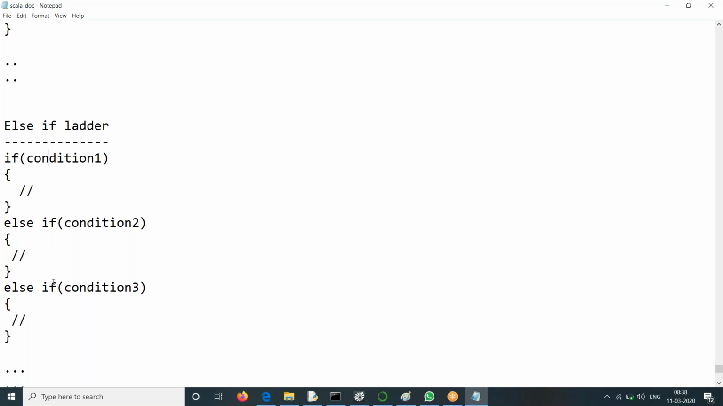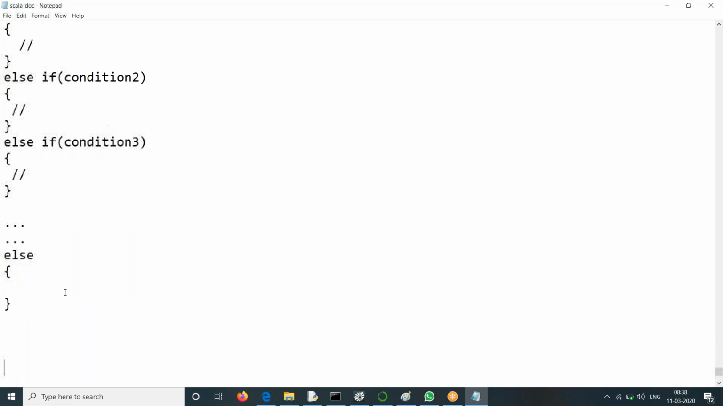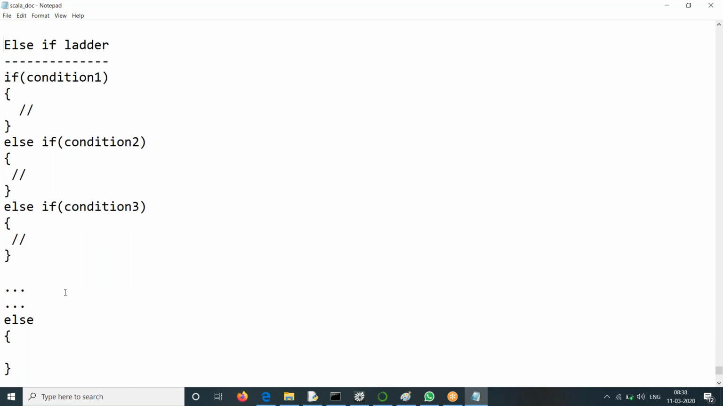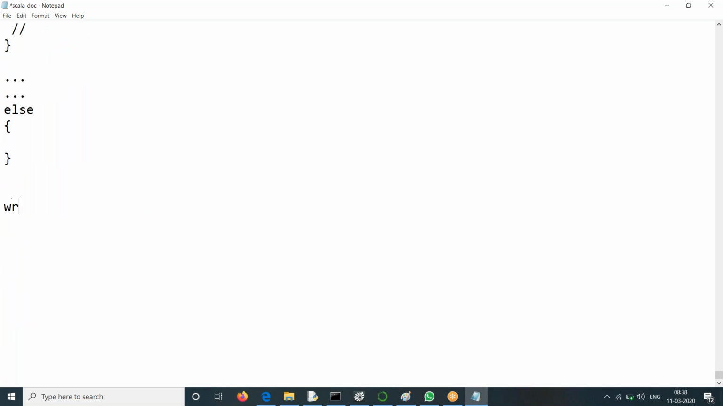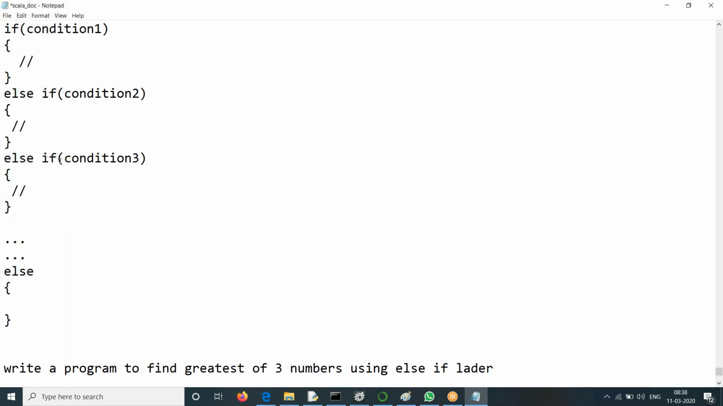So what do you do now? Let us try a small sample program. Write a program to find the greatest of three numbers using else if ladder. Try this program now. This is the syntax. You try this.